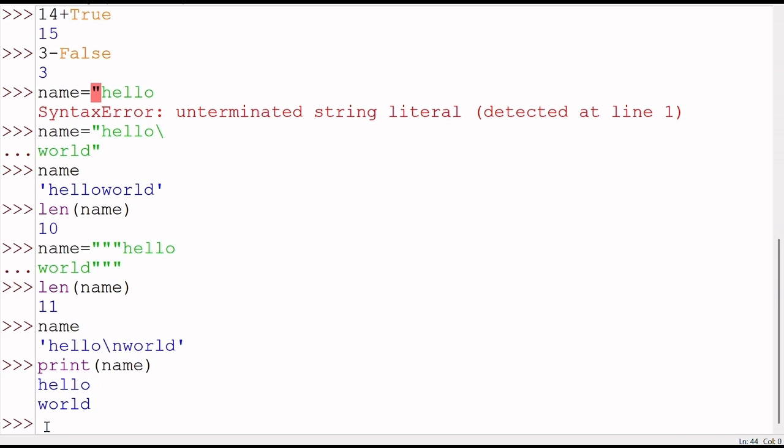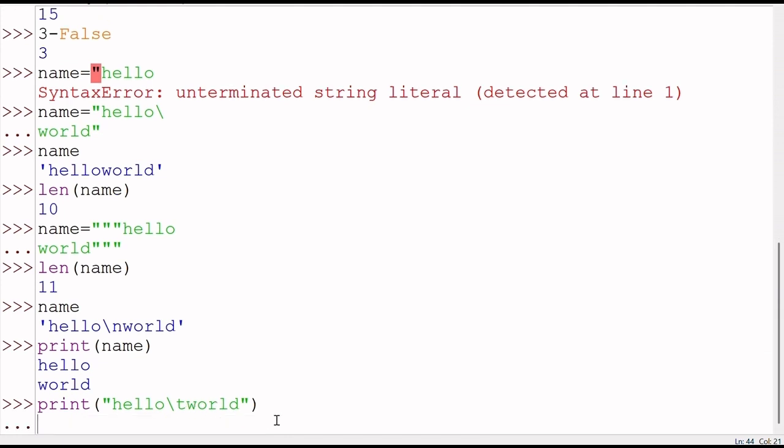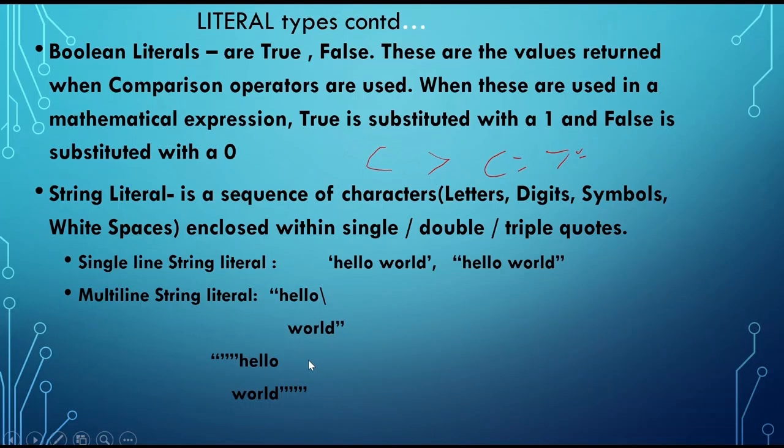Now there are several other backslash characters. Just to show you as an example, supposing I had a slash t, that refers to a tab space. So the first few characters are going to be shown, and where the slash t was encountered, a gap of 8 spaces will be shown, and then that will be followed by the remaining characters.